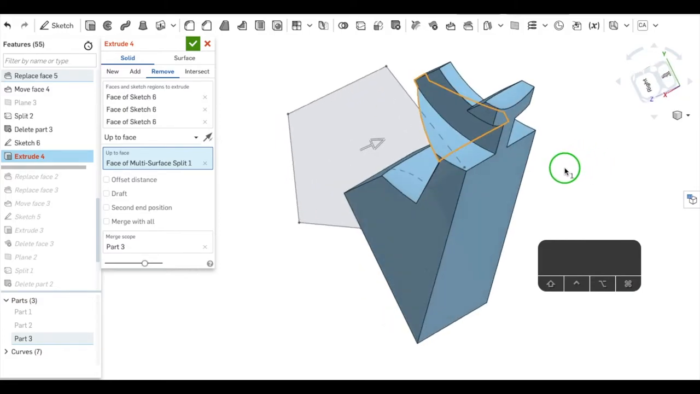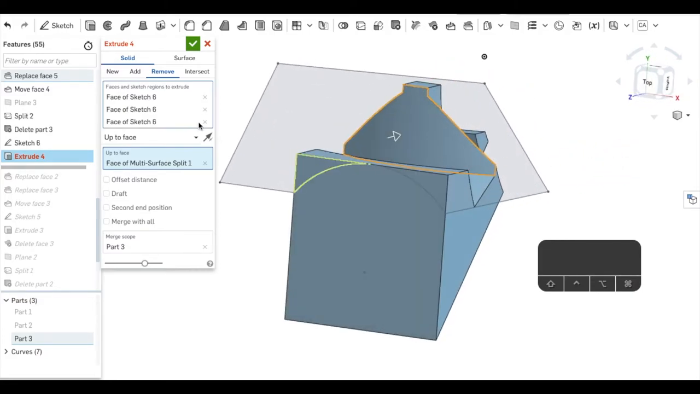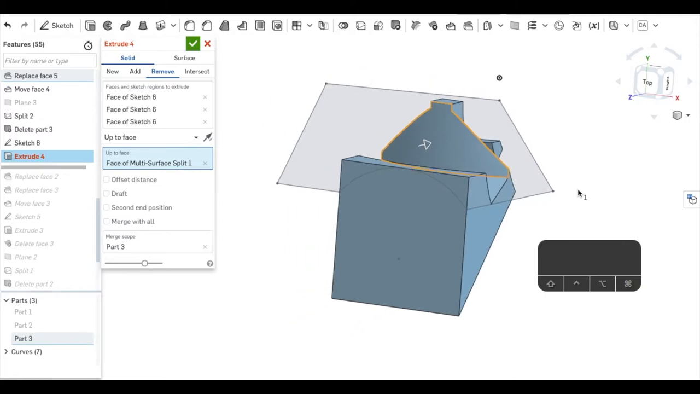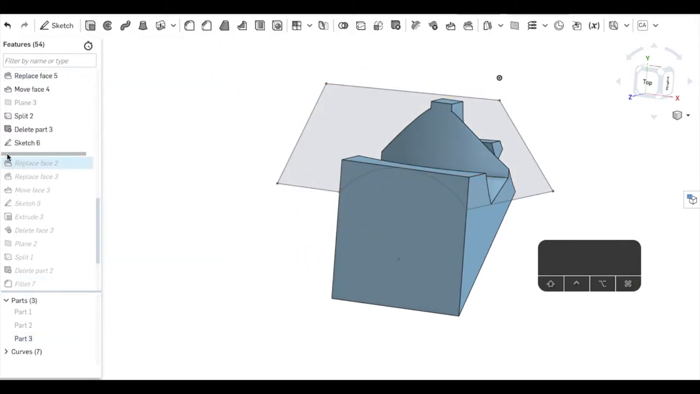Come on. Come on. What's happening? Let's see. Let me edit this sketch.